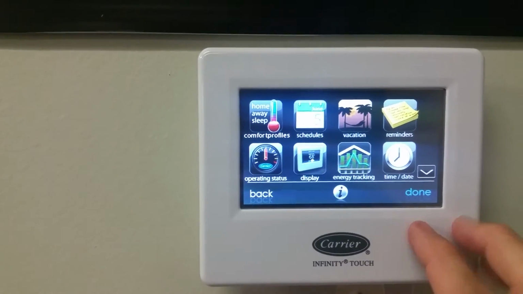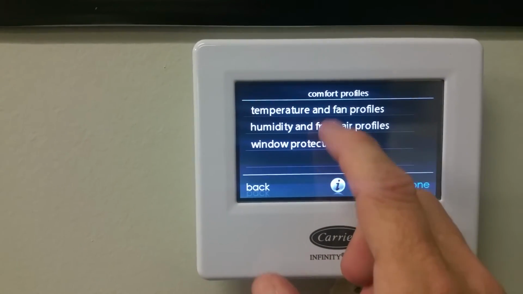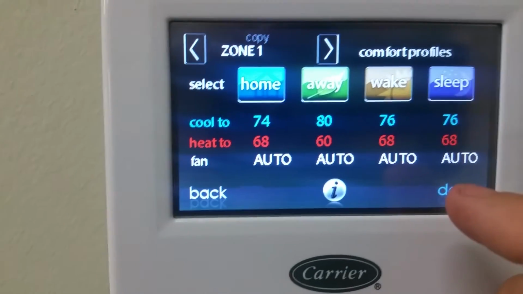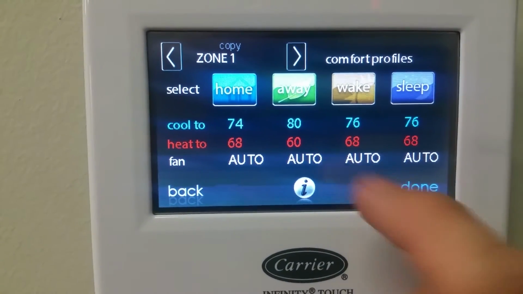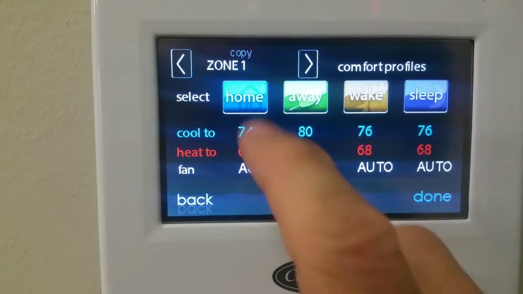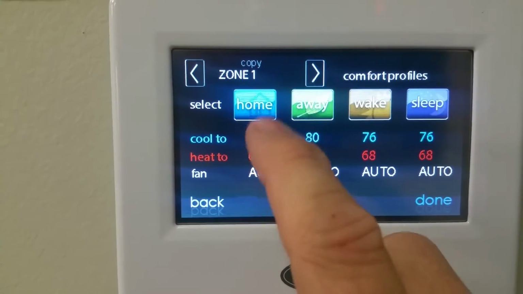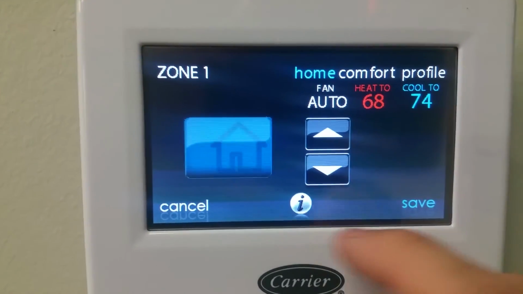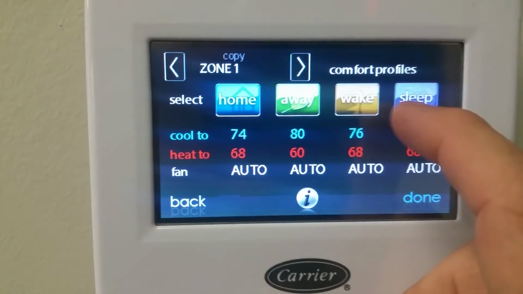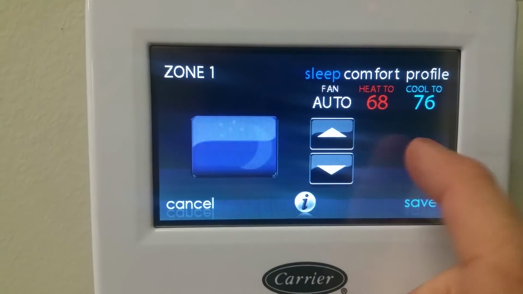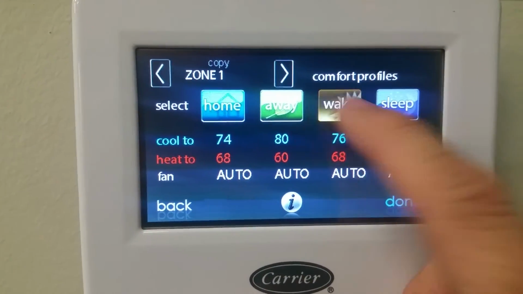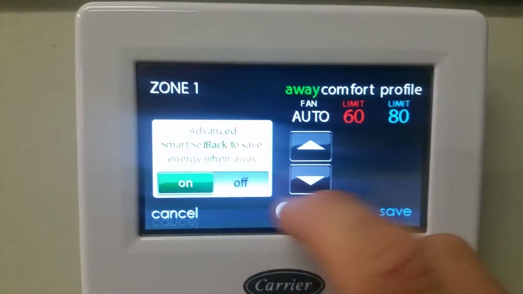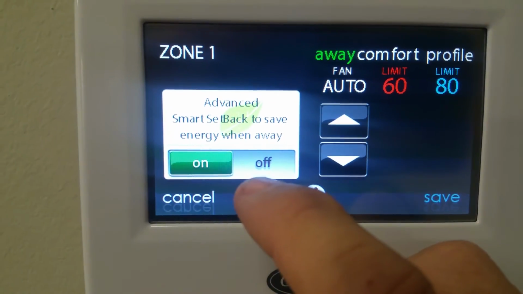So if you go into the menus and go to your comfort profile, temperature and fan profiles, that's where you've got your home. Make sure to try to get here so you can get a good view. Home, away, wake, and sleep. The only one that will have this is the away. I'll show you home. Get to home. And you can see it just allows you to adjust the fan on auto and your temperatures. If we go to sleep, same thing. That's all we can adjust. Wake, same thing. But here you go. Here's away. When we hit away, there's your advanced smart setback.